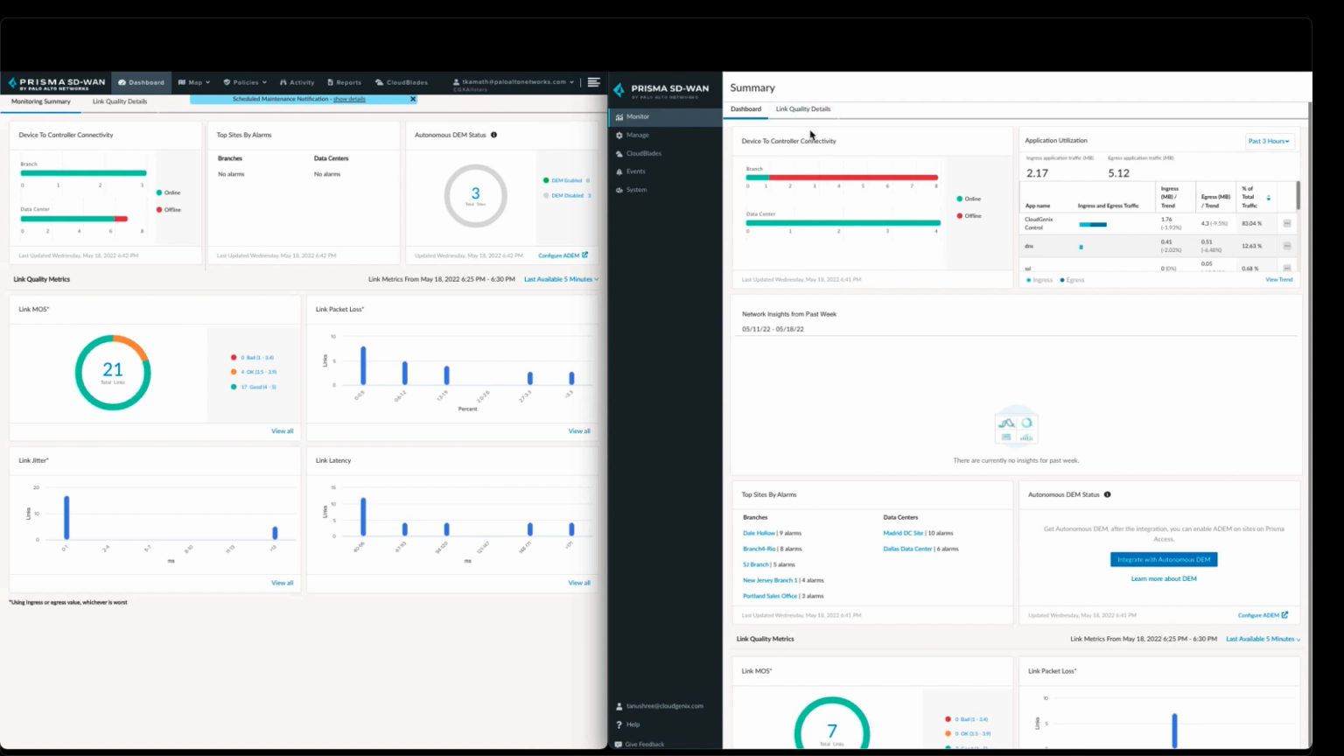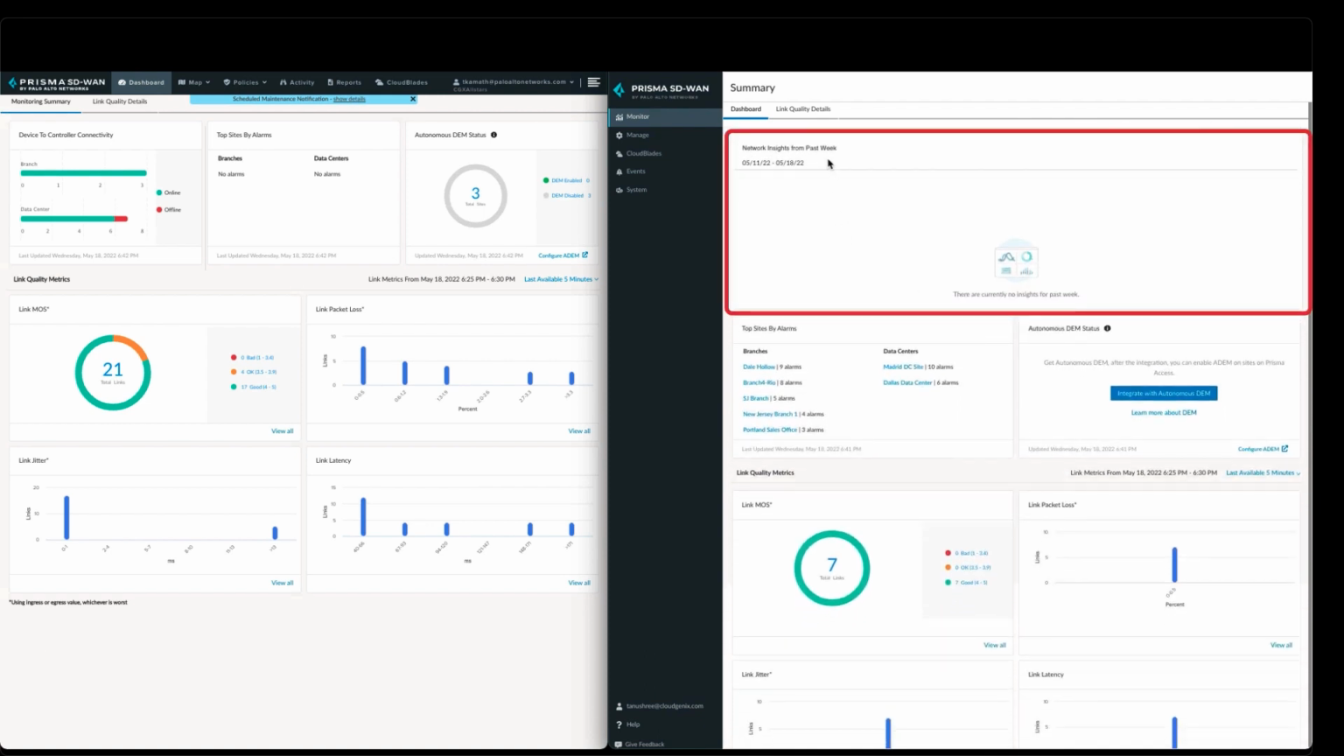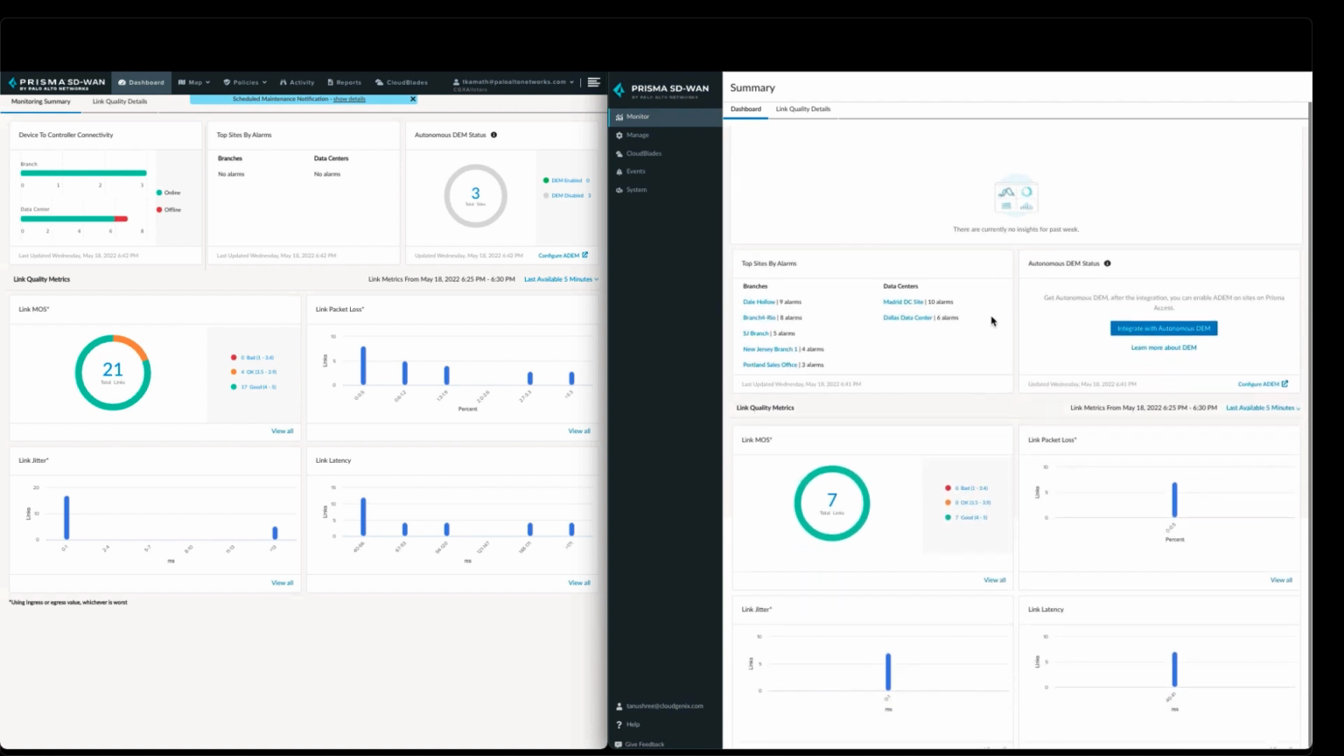If you pay close attention, we've introduced additional widgets, one specifically for utilization of top applications. These are aggregated at the tenant level and provide details into the ingress and egress consumption volume and the changes in consumption trends. If there are any circuit insights across any of the sites from the past week, they can now be viewed on the main dashboard under Network Insights. All the other widgets continue to provide the same useful tenant level summary on the health of the network.